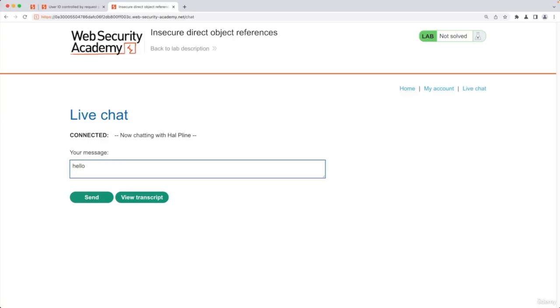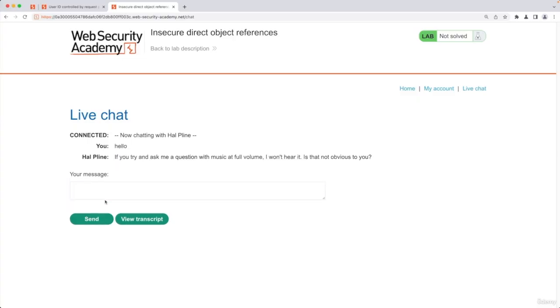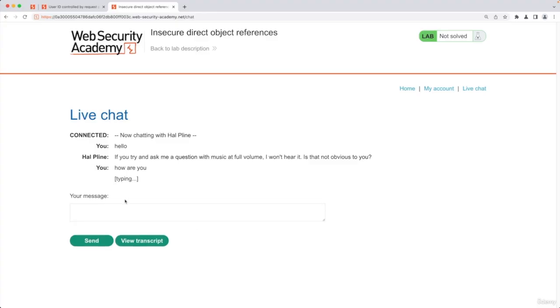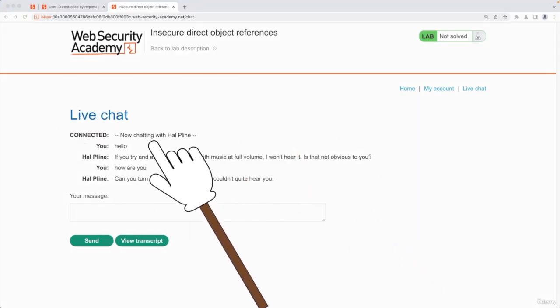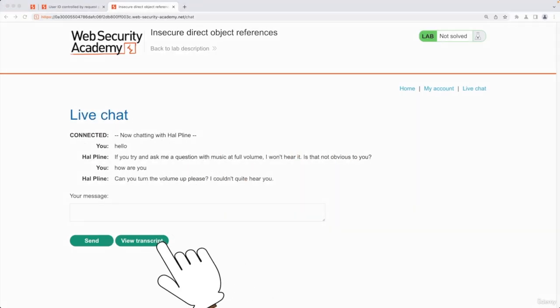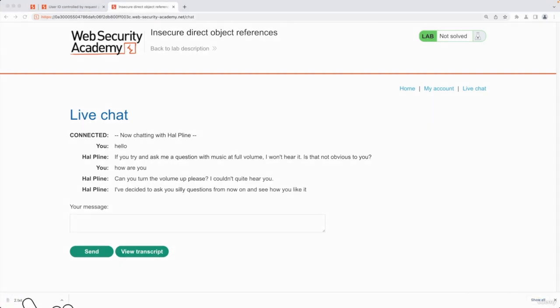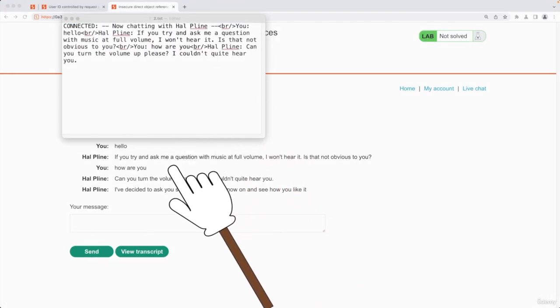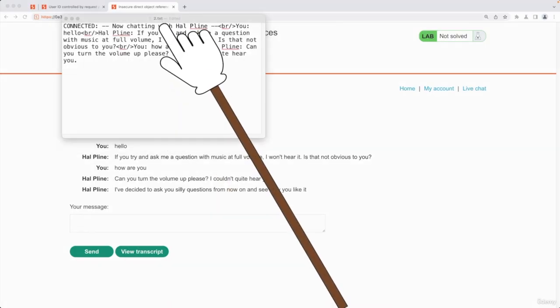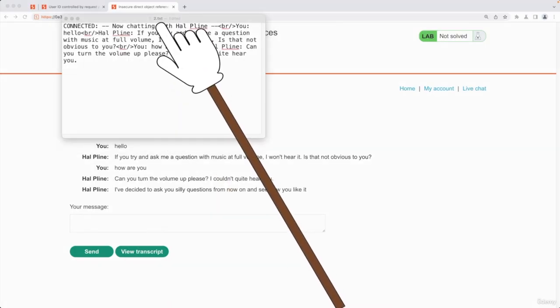So let's just say hello. We're going to click on send to send the message. You get a response. We're going to say how are you, send the message again. You get another response. So we know that this feature works and we know how it should work in general. And we have another button that we haven't pressed, which is the view transcript. And when you press it, it's going to download a text file for you. And if we open this text file, you'll see the content of your conversation with this bot. Also notice the name of this text file is 2.txt.